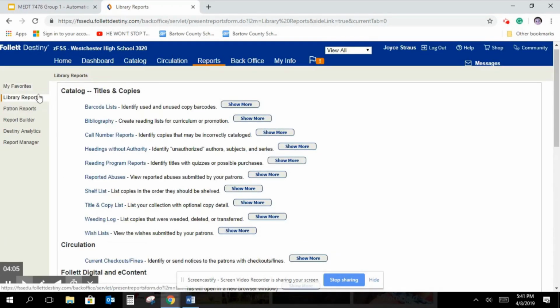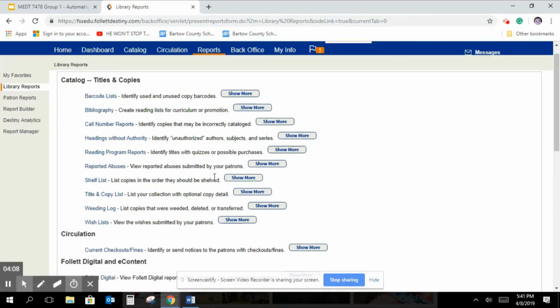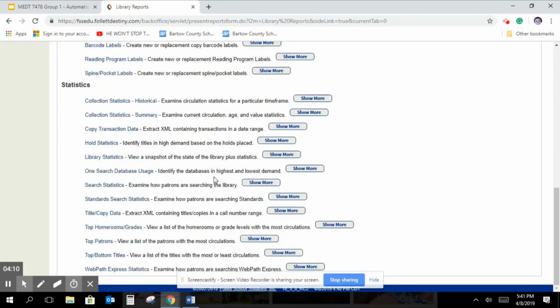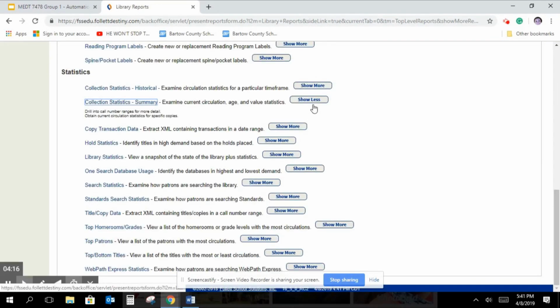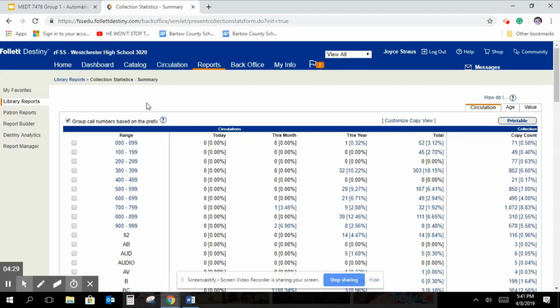So under reports, under library reports, I'm going to go down to statistics. There's historical, but the one I'm looking for, and in case you need to know before you click into it, you can do the show more and it'll tell you: this is call number ranges or obtain current circulation for specific copies. And so I'm going to choose the collection.